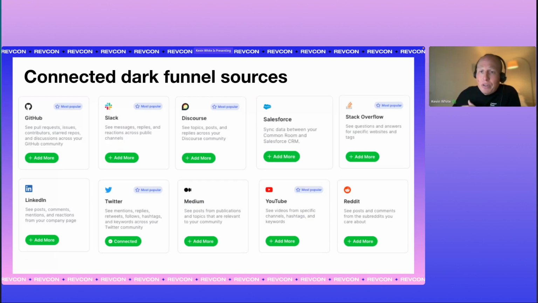These are the different sources that Temporal cares about, that they use to tap into the dark funnel and find revenue opportunities. They connect to sources like GitHub, which is a big one. Also, channels at the top of funnel like LinkedIn, Reddit, and Medium. Sources of product data, and then also stuff at the end of the journey, like their CRM or support forum. And what they're doing is they're ingesting all of this data into a platform.